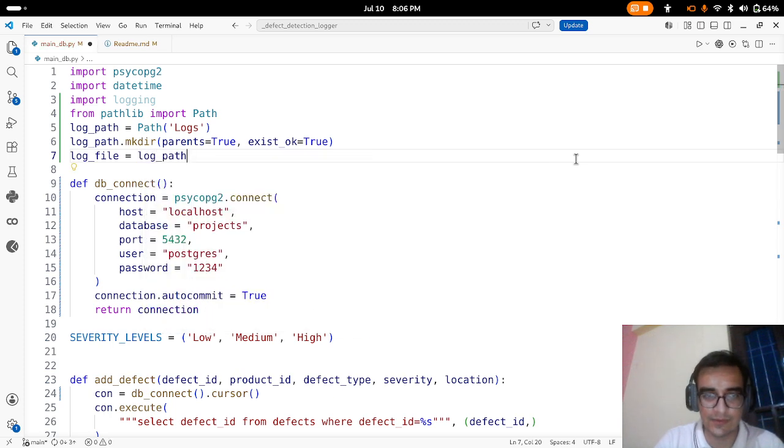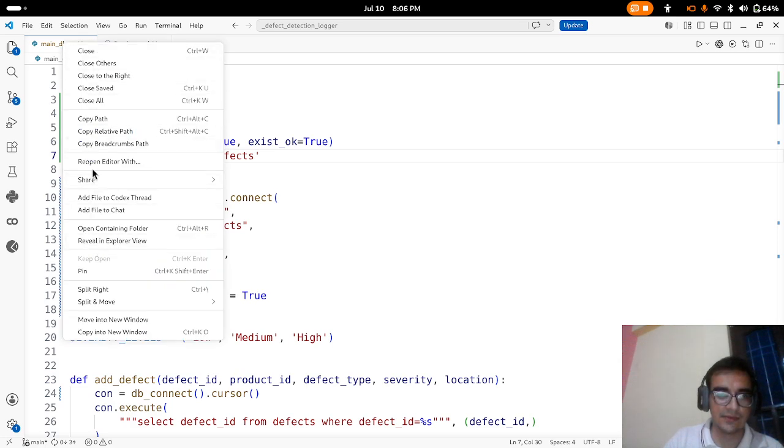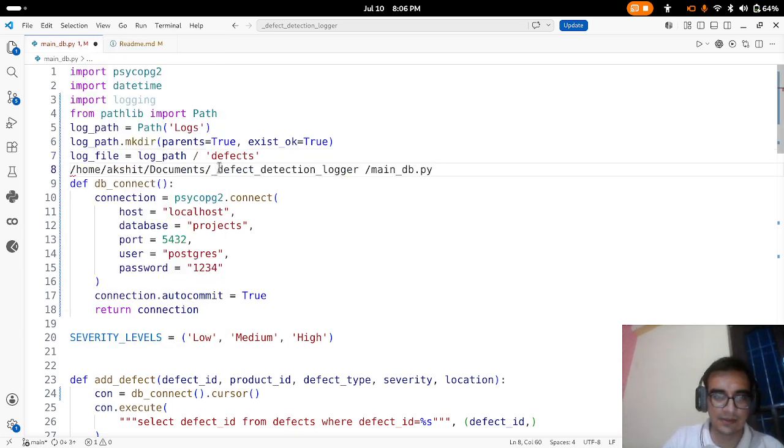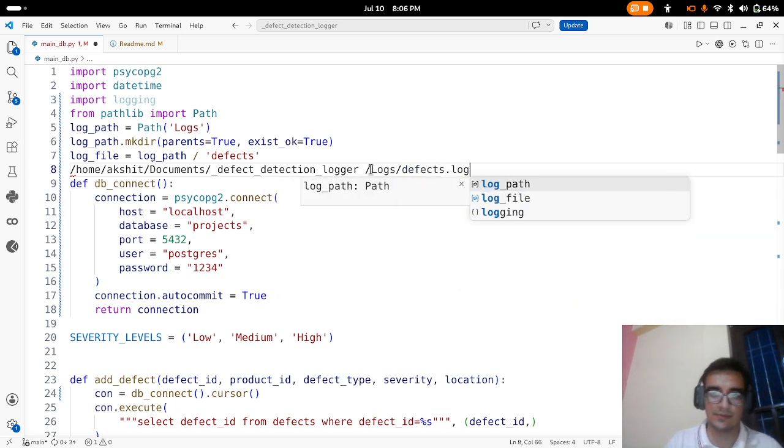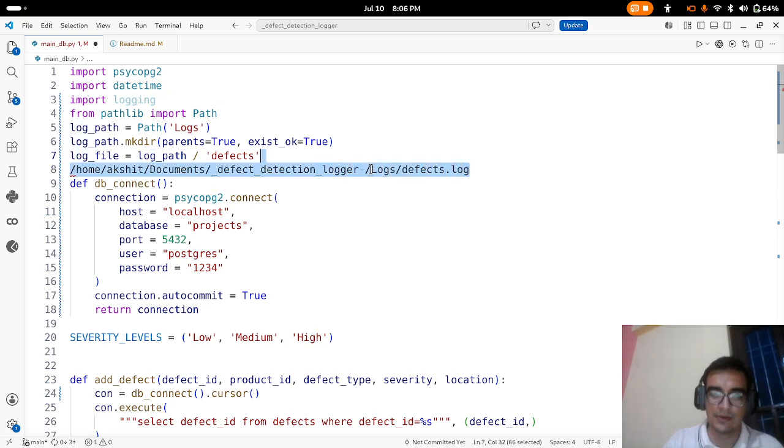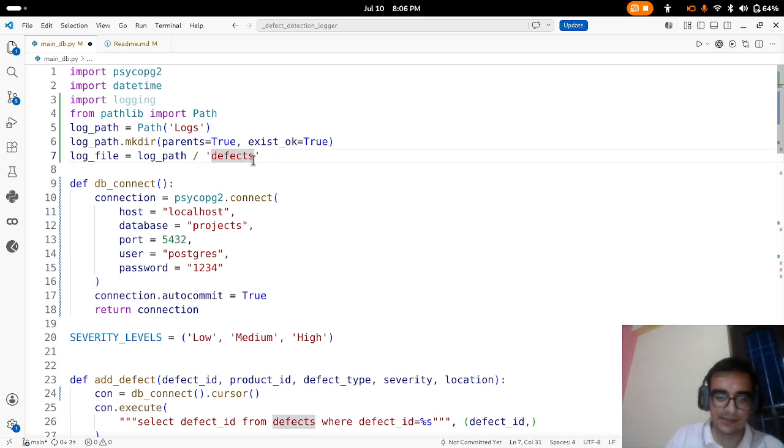For that we will do log path slash defects. Here slash doesn't mean divide. Let me show you. If I do copy path, this slash is this slash, it will be like logs, and in logs it will be defect log. It will be something like this. So we have this much done.